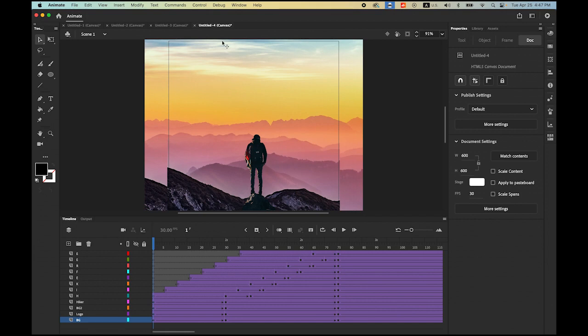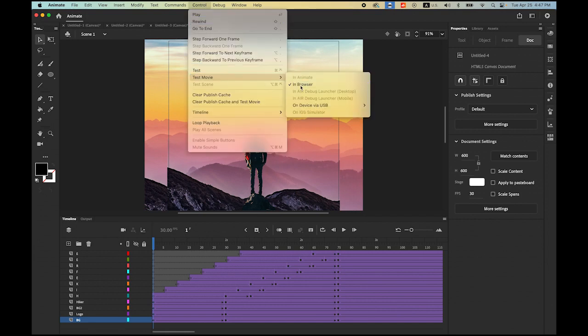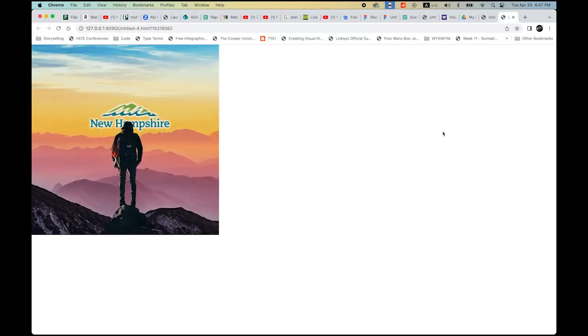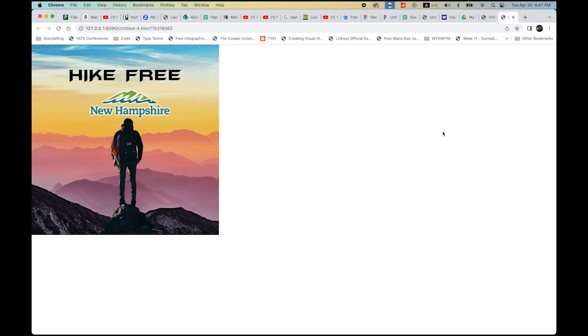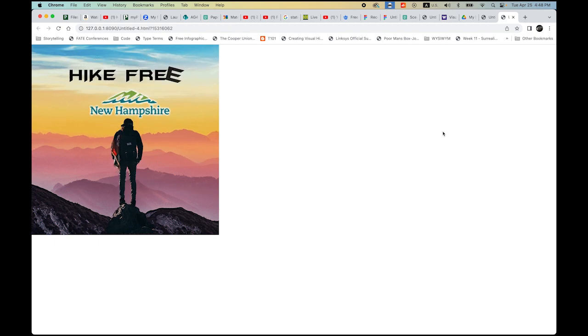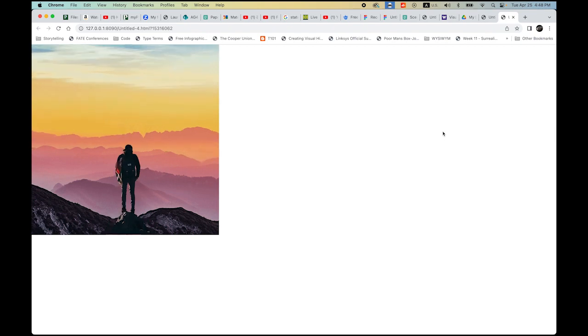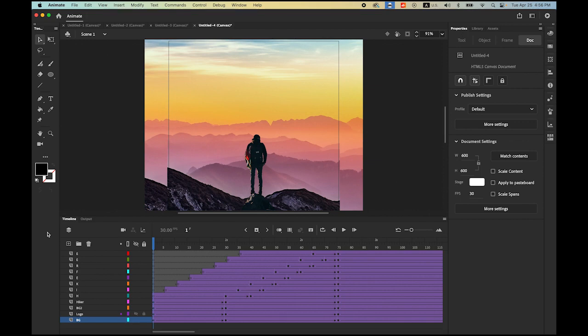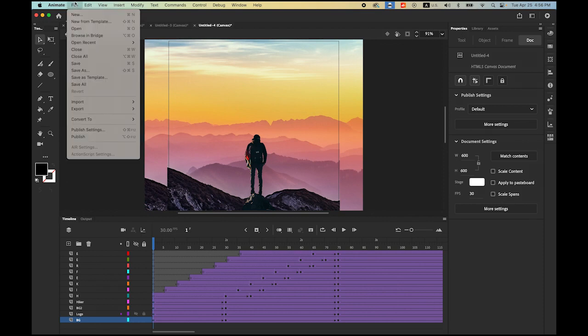So let's see. Control, Test Movie in browser. Done. 1, 2, 3, and again. So the viewer has enough time to read your text, and it keeps looping. Now I'm going to show you how to export this file as an MP4 video file for social media. So first, let me save my file.